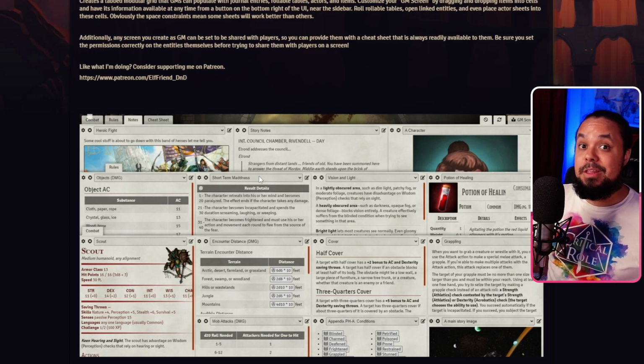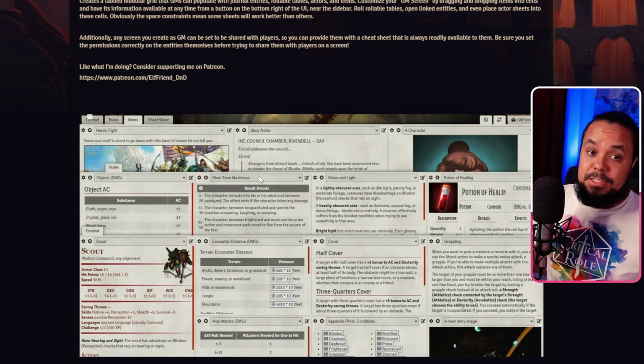Now, I use the Forge to host my Foundry games. You might be doing it differently, so how you install your module is going to be different for everyone. Let's jump over to Foundry and let's see how this thing works.